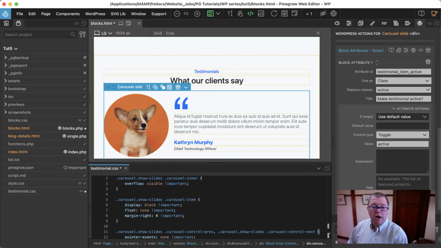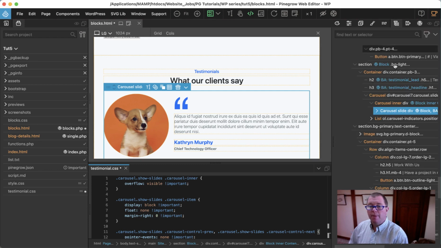And notice the selector for this rule. So it's .carousel.showSlides. So we need to add the show-slides class onto the main carousel. So let's go ahead and do that. So we're going to want to add it here.